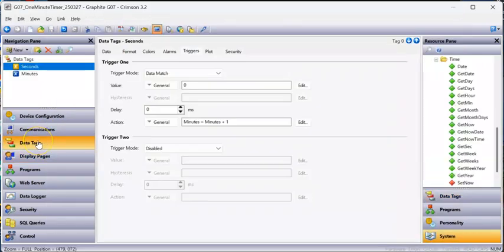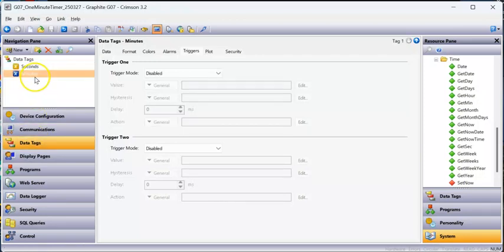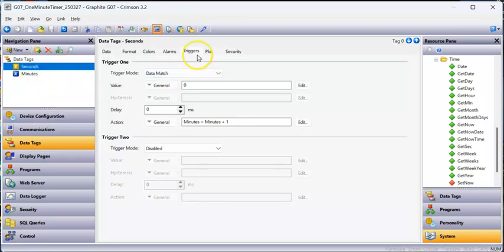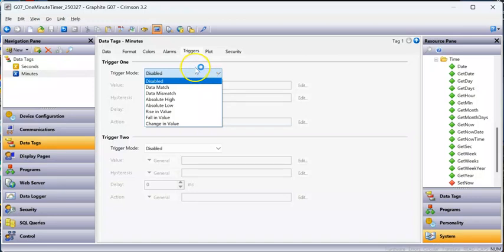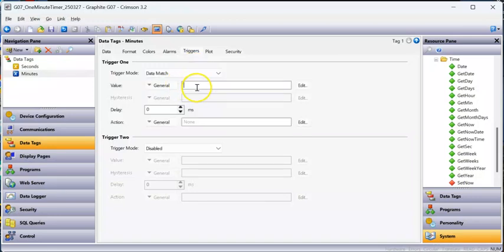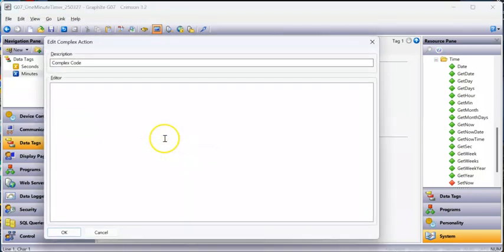So I go back here to data tags on the left, go to the minutes. I can do the exact same thing I was doing on seconds, which is this trigger here. I can go to minutes and do the same trigger here. I could say, you know what? Whenever this data value equals 2 minutes goes by, I want to run something else, and I'm going to reset this. So this time, because I have multiple things I want to run, I'm going to hit the pull down here for general and choose complex.